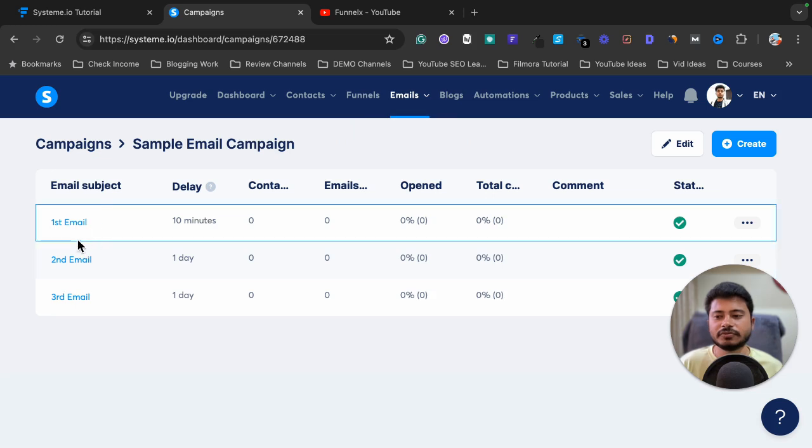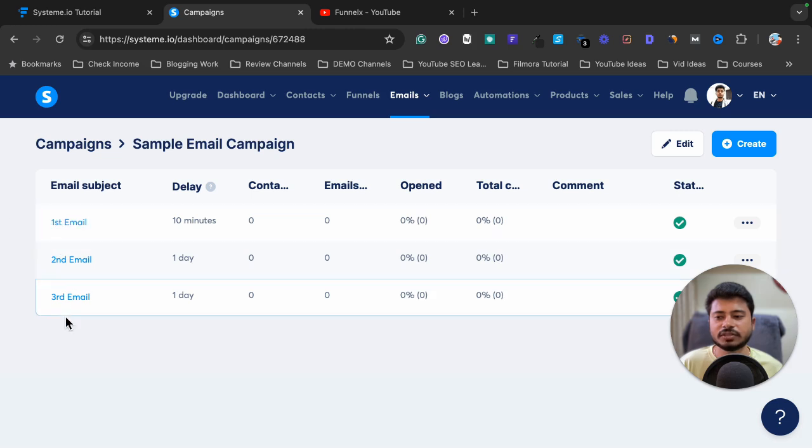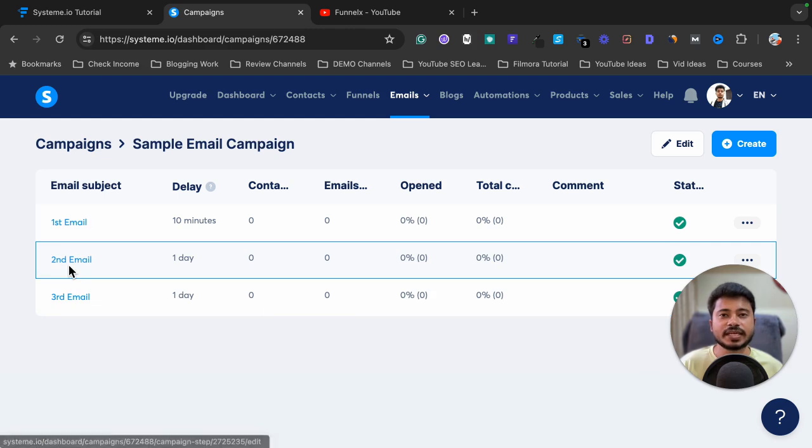Okay, so far we have written 3 emails. As you can see, the first email will go to our subscriber's inbox after 10 minutes. They will receive the second email after 1 day of receiving the first email, and they will receive the third email after 1 day of receiving our second email. So I hope you understood the process.